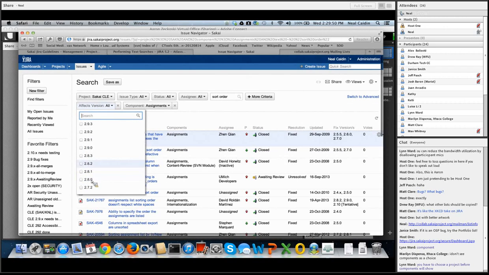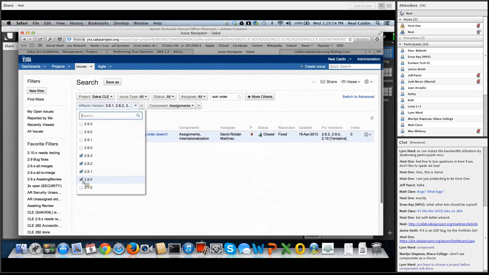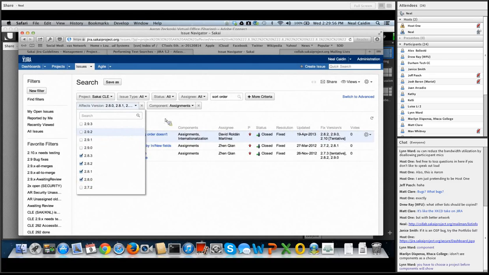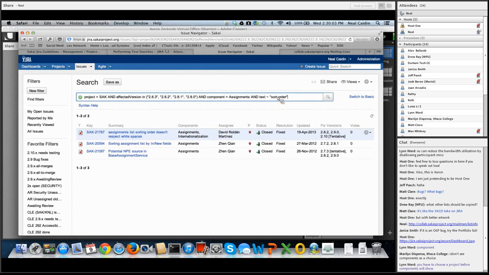So you could put in that it's something in 2.8 that you're looking for specifically, or something in 2.9. So that's one that sometimes I use. Then over here, there's the switch to advanced. I'll just show you what Jira has done. What's really cool is that as you're building with this basic functionality, Jira is building the query for you. And then you could go over here and modify it yourself.